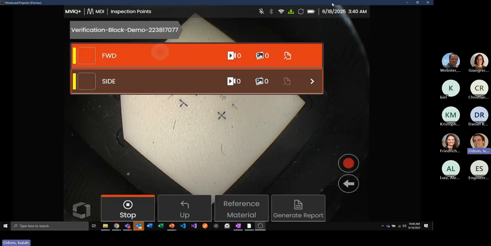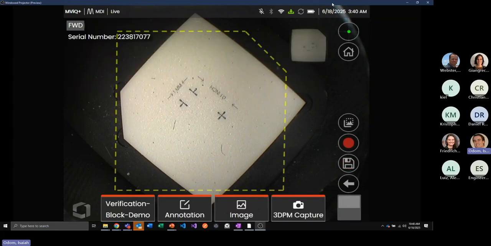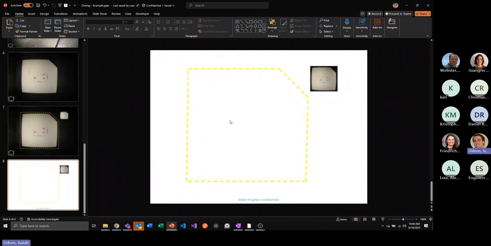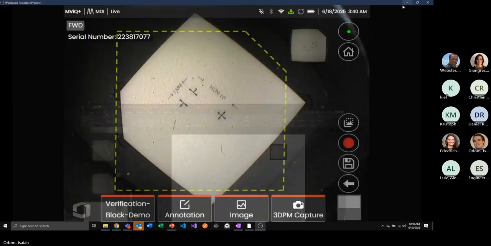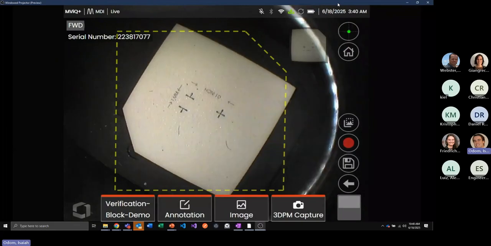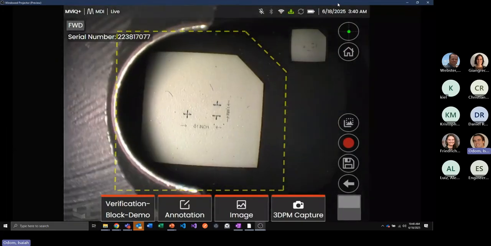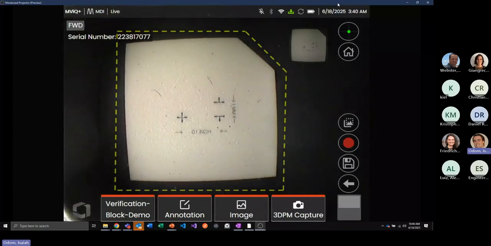So let's look at the forward view. And now you can see that overlay that I've created. So you see the lines that I have on the screen. Again, this is just pulled from that PowerPoint that I created. That's this right here. So when I go to do my inspection, you see I'm inside the verification block. I see these lines on the screen that tell me, okay, this is how I want to line this up.